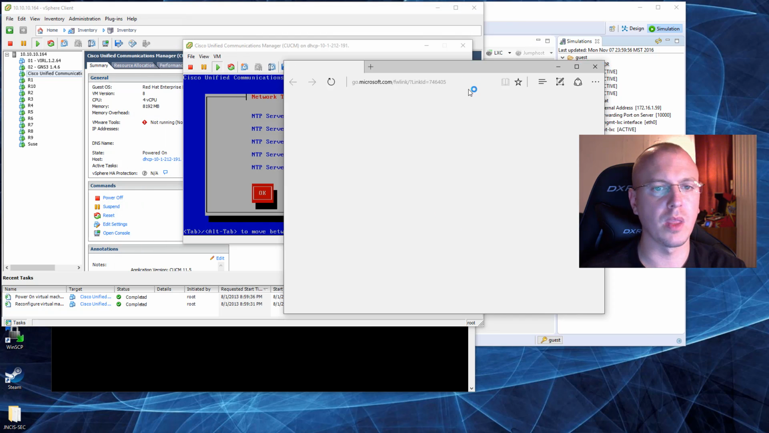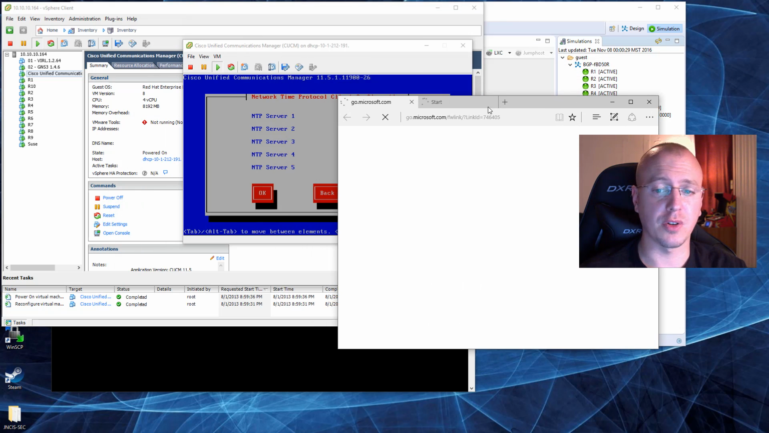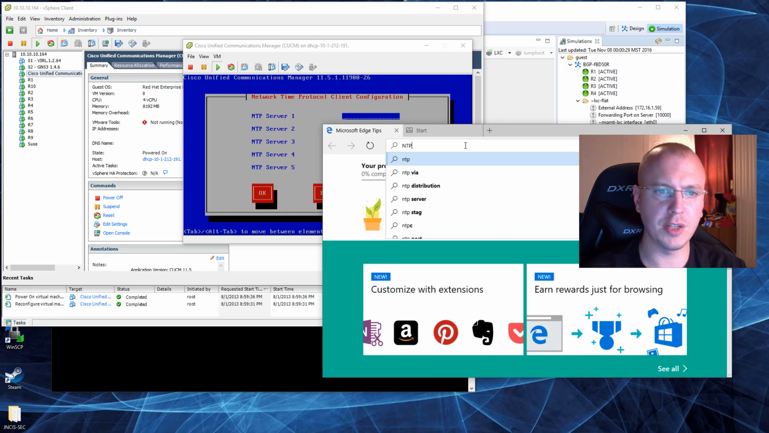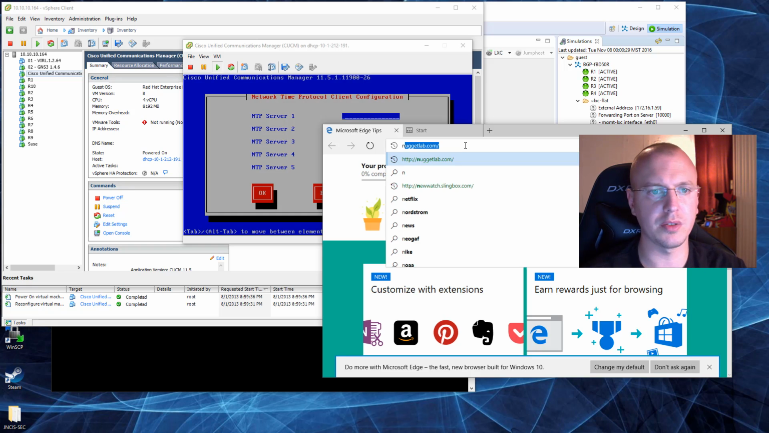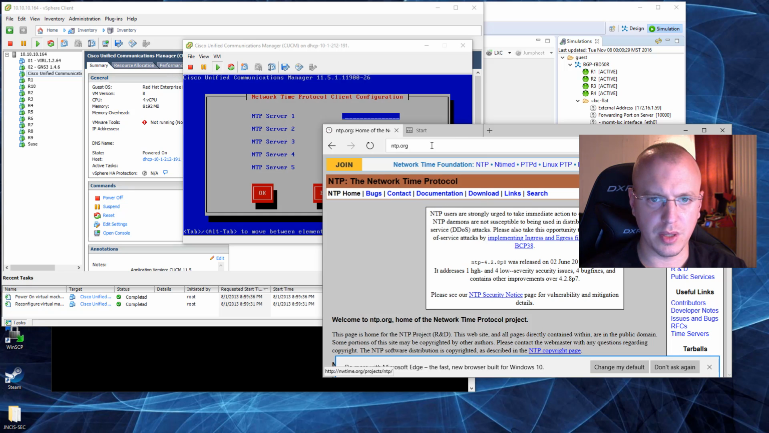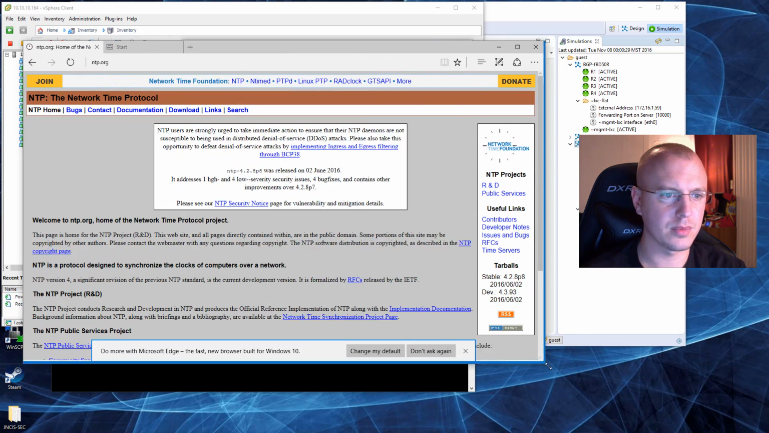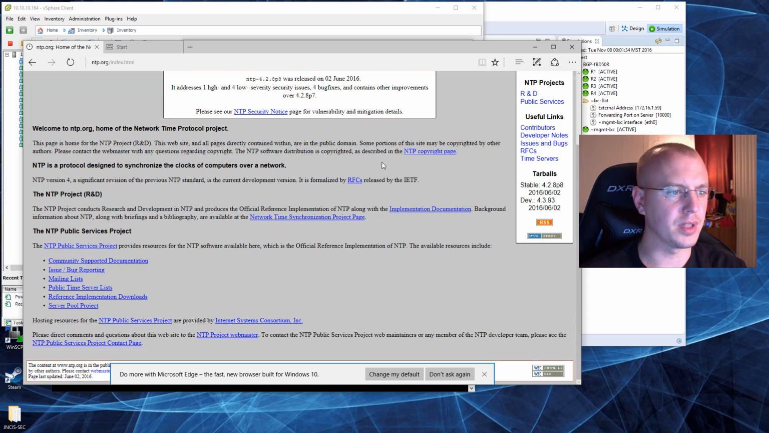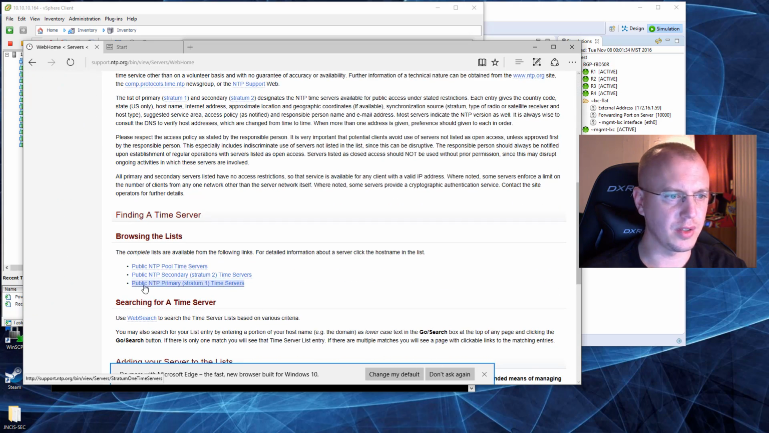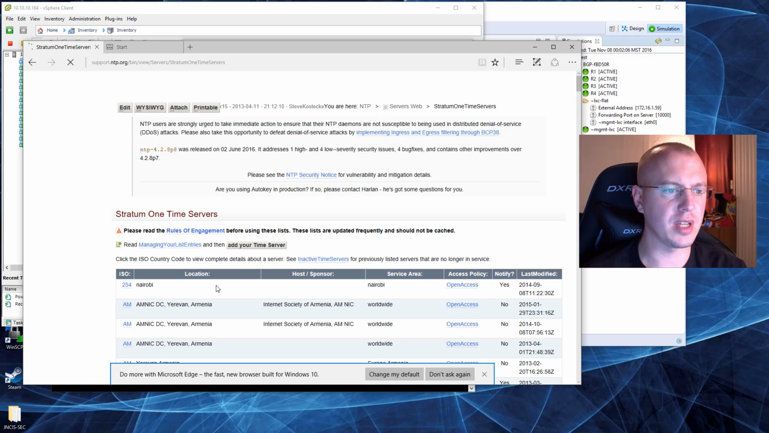And now, last time I used my home default router, so just if you're not using your home router as an NTP server, one of the things you can do here is go to ntp.org, and go to the public time server lists, and then public NTP primary server. You could use an NTP pool as well, but just for this example, I'm going to go here.